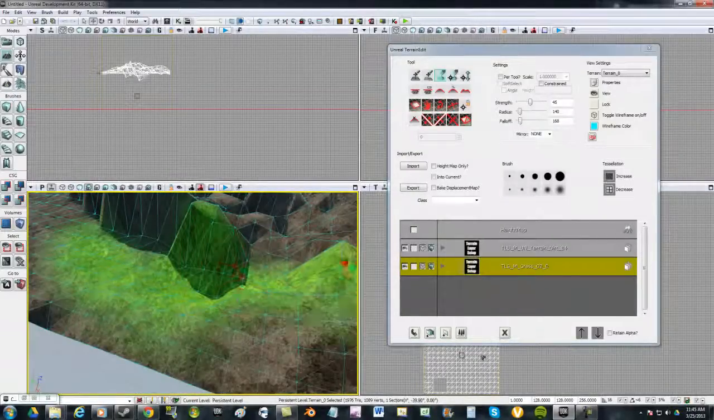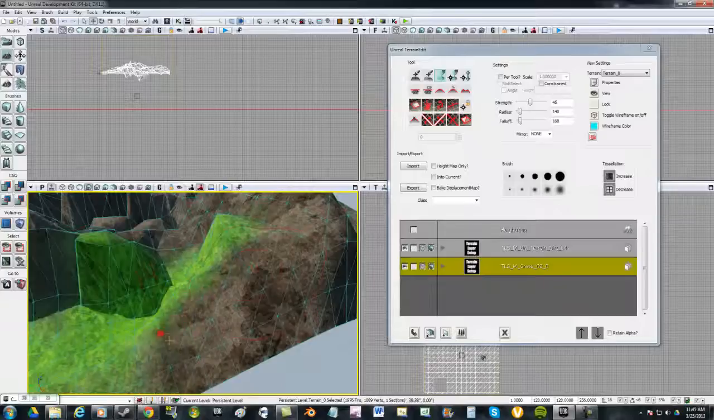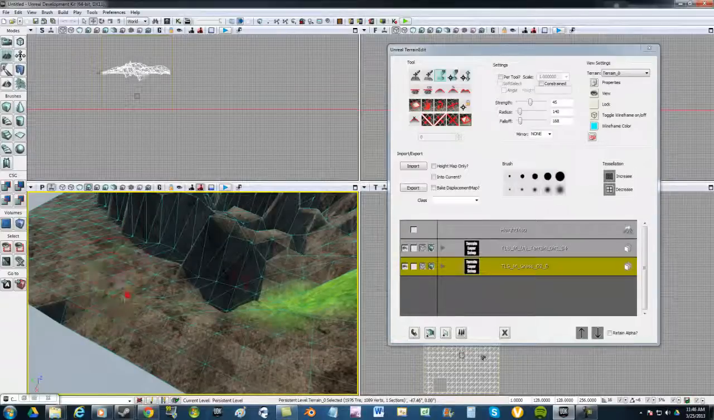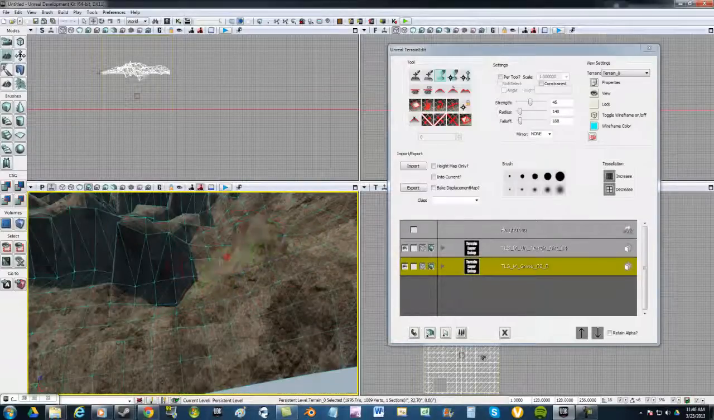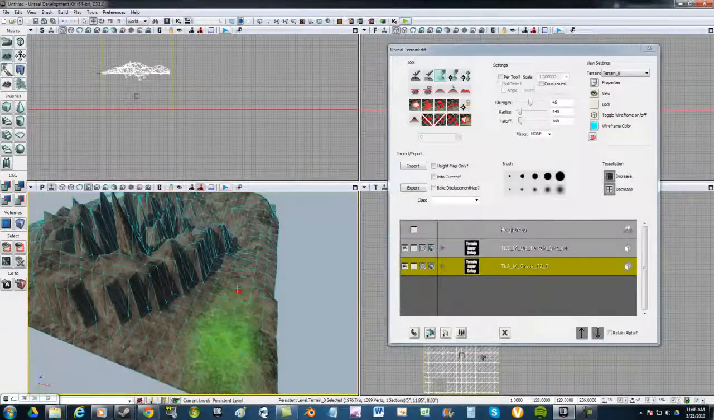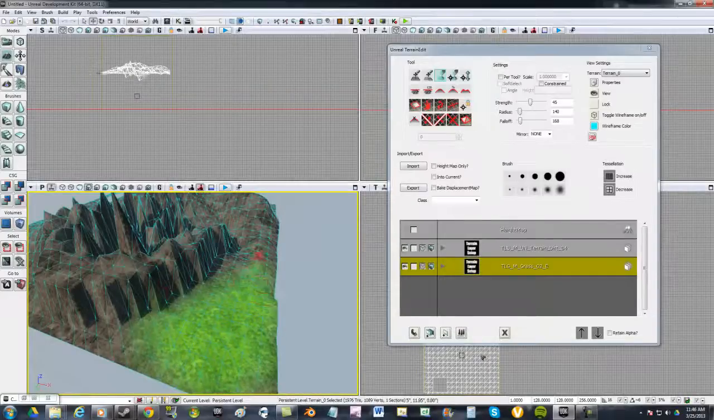Now, if you Control and right click, you can actually erase the grass, and as you can see right here, it's disappearing. So yeah, this kind of concludes it. I'll probably get more in depth, maybe in a different tutorial, and explain to you the rest of the tools. But for now, that's pretty much it.